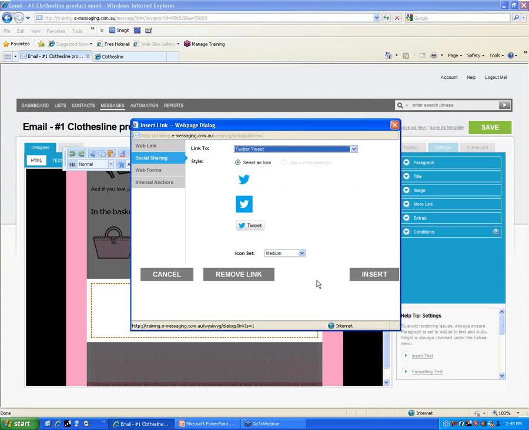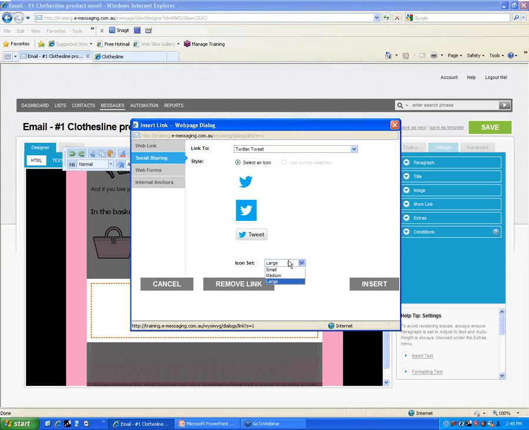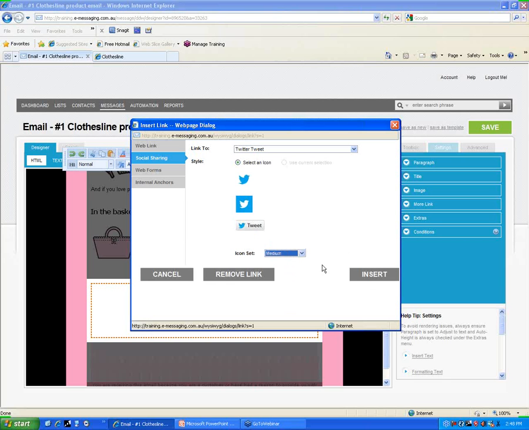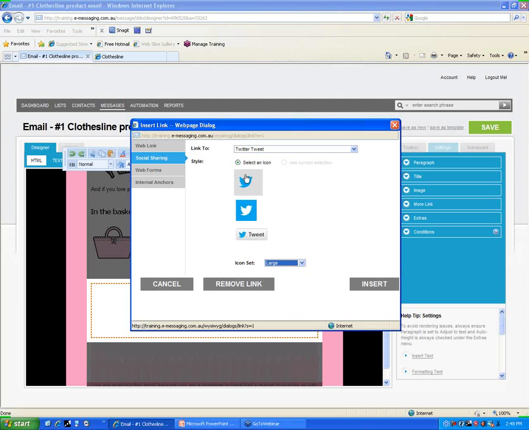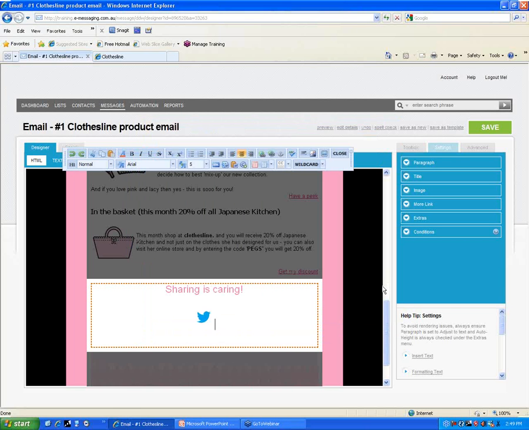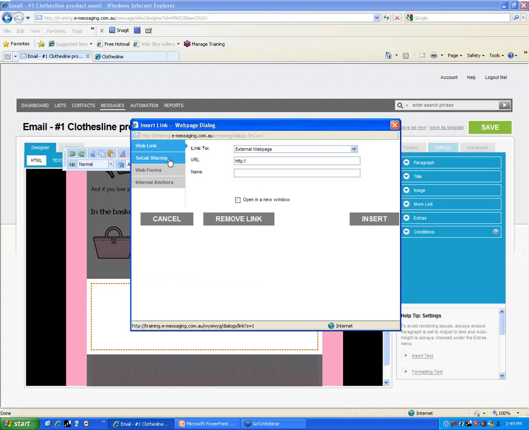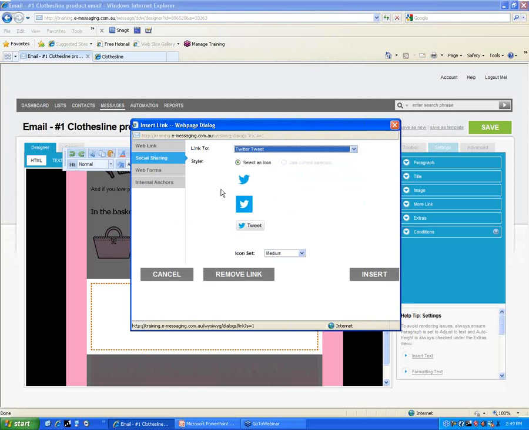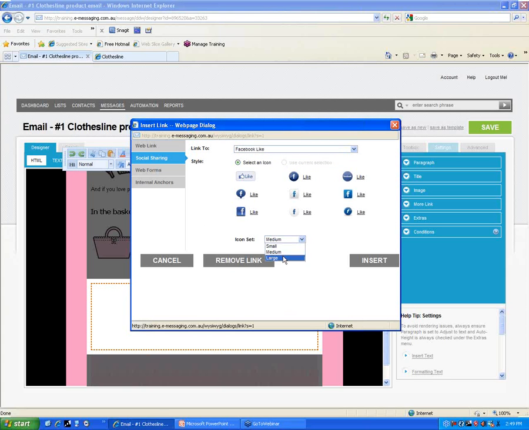So if I go to Twitter, for example, you'll then get Twitter icons that are available for you to use, and you can choose a size for those as well, depending on your email and your setup there. So choose your icon, then click on Insert, and that's it. You don't need to do anything else. That's now automatically linked and will automatically share it for you. So I'd recommend adding in a social sharing icon for each of them, because this isn't about what you use, it's about what your recipients may use and may want to share your email on.